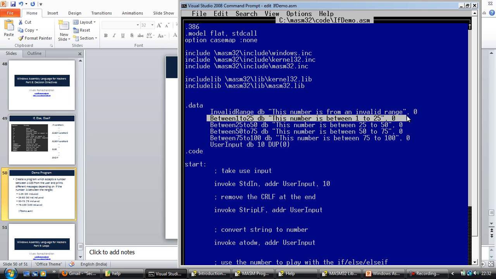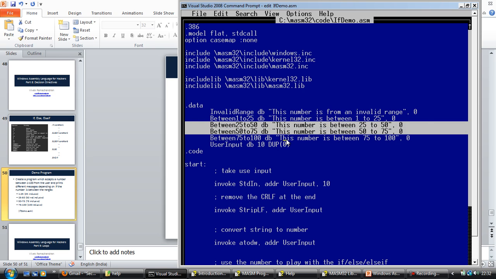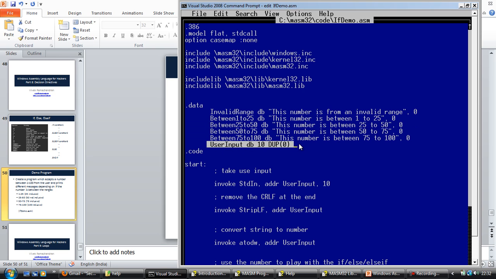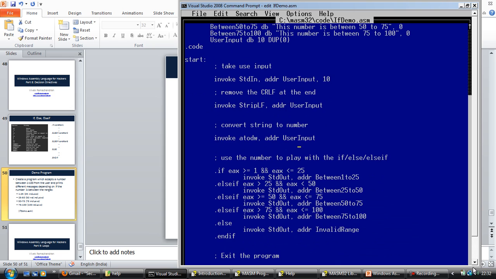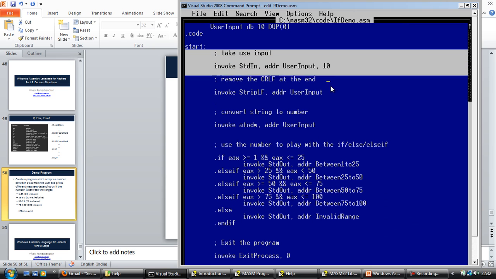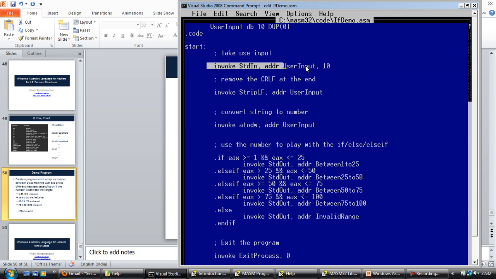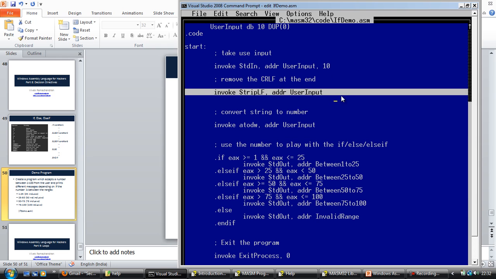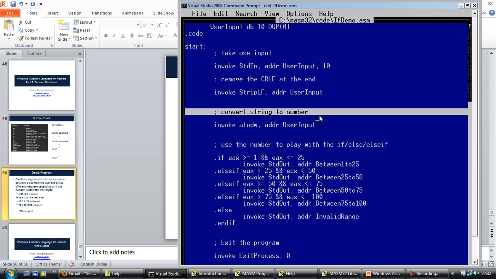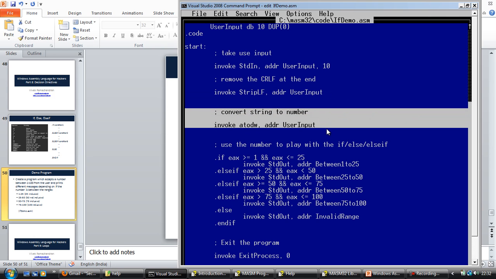Between 1 to 25 is printed when, of course, 1 to 25. Similarly, 25 to 50 and other ranges. Then we have the user input variable which we use to store the input sent by the user. Now then we have very straightforward handling of user input. We take the input using stdin, strip the carriage return and the line feed at the end, and convert this string to a number.